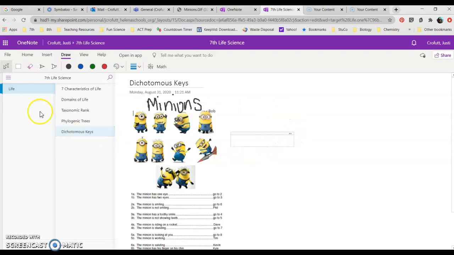But I do want you to go ahead and get your 7th Life Science notebook set up with the section, our first unit, Life, and these 5 different pages set up, because we'll be adding some images to each one of those to help you out throughout this unit.